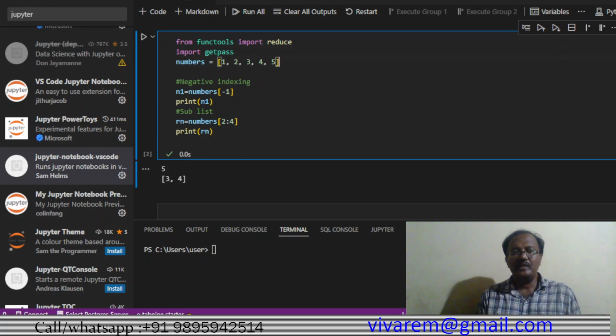The first one we will start discussing is some imports. You should import functools. Reduce is a function that we'll be using, which is like map and filter. For using reduce, we should import that function. Okay, so we are importing that. And getpass is the password input method.